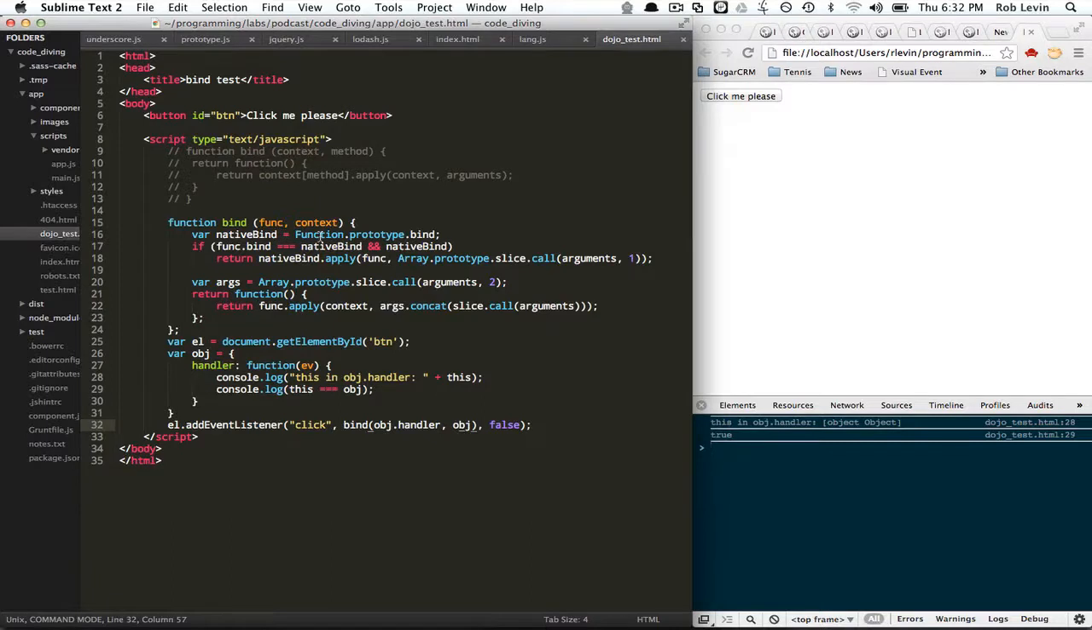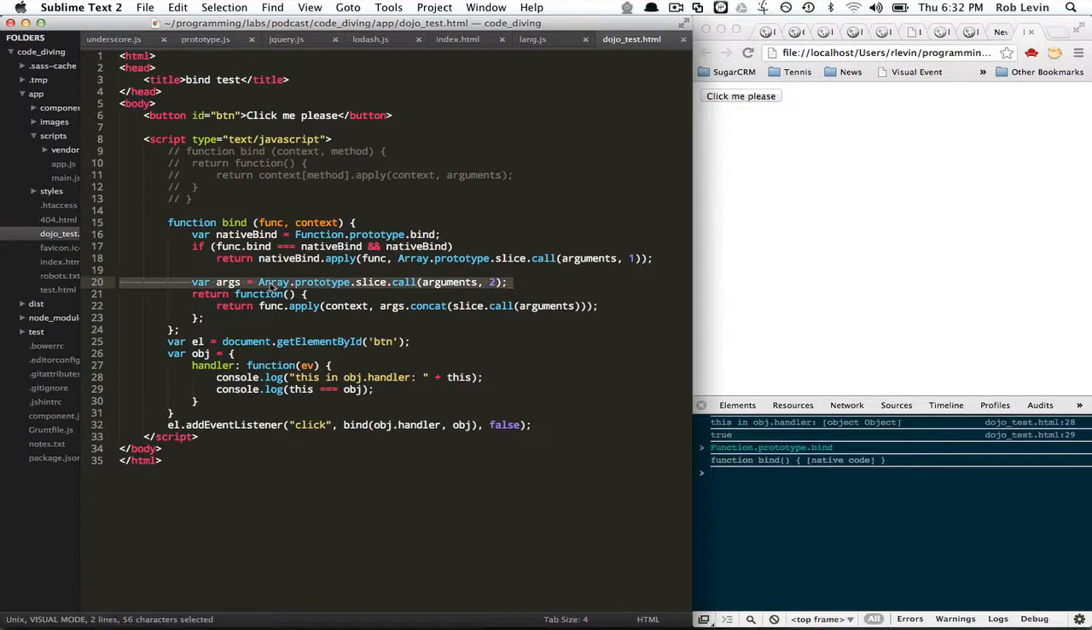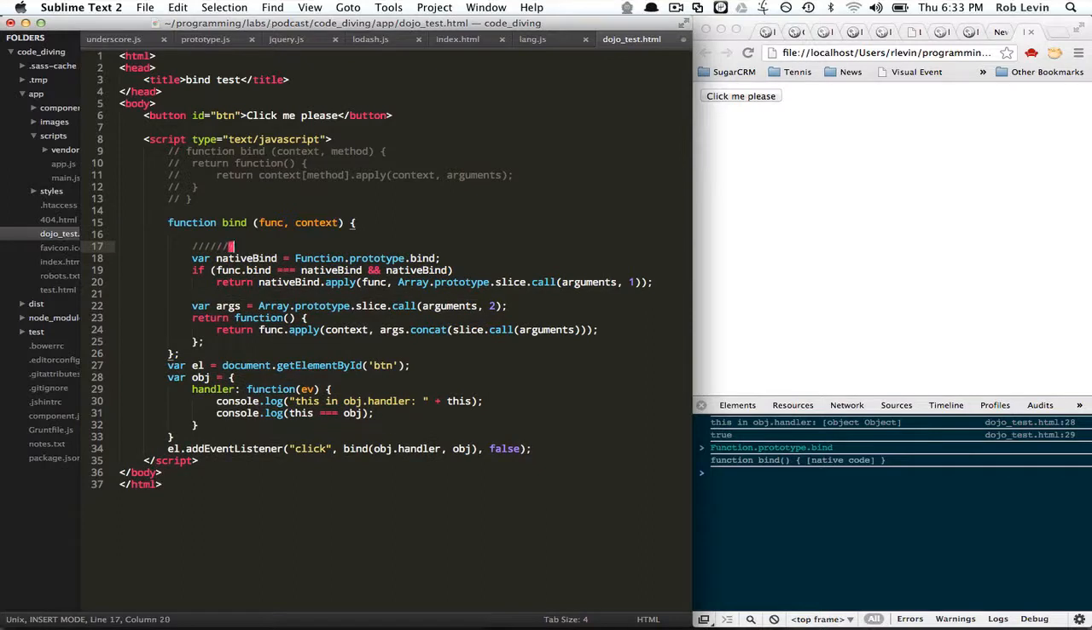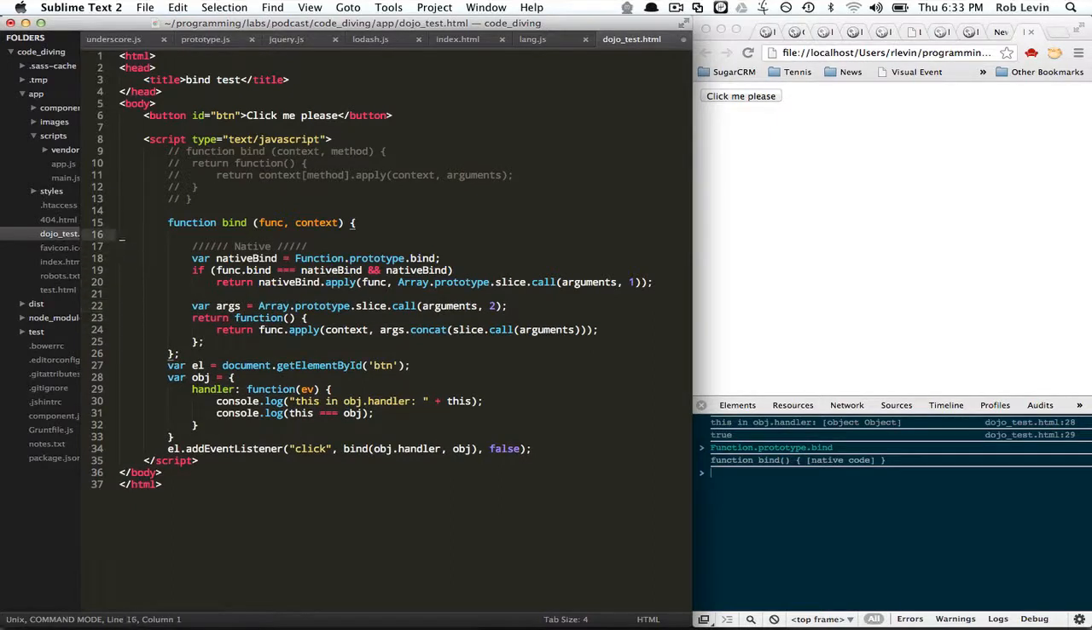We actually probably have a native bind, so that's what's actually going to happen for real. We can prove that here just by going like this, right? And you can see it exists. But if it didn't exist, we'd come down in here, and this would be our shim. So let's put a big comment. This is the native version, and then this would be the shim. Oops. All right. Okay, so I'll take those comments out.